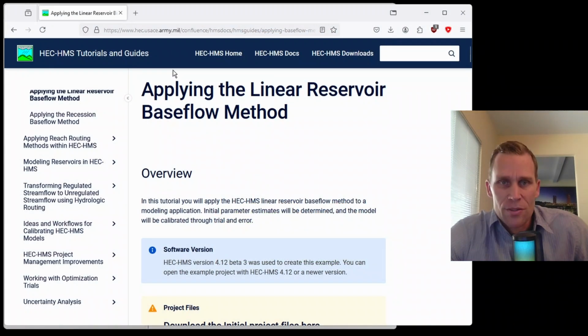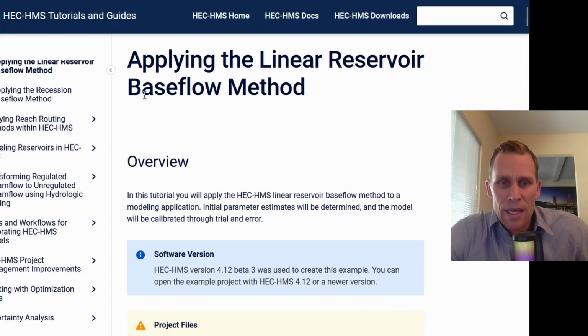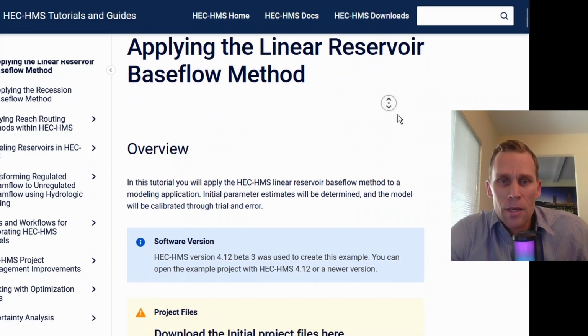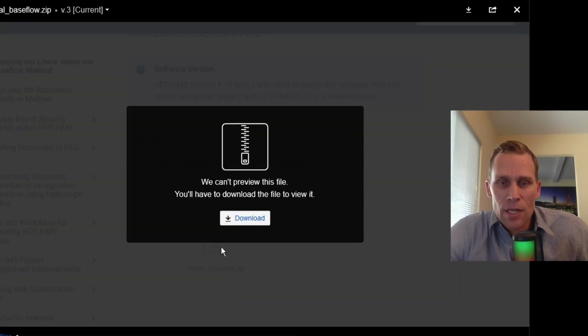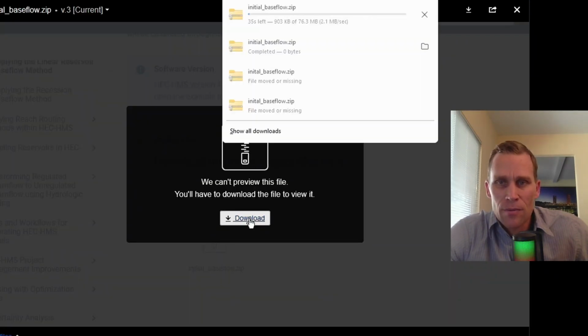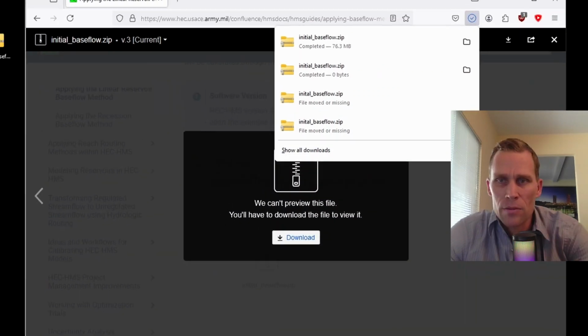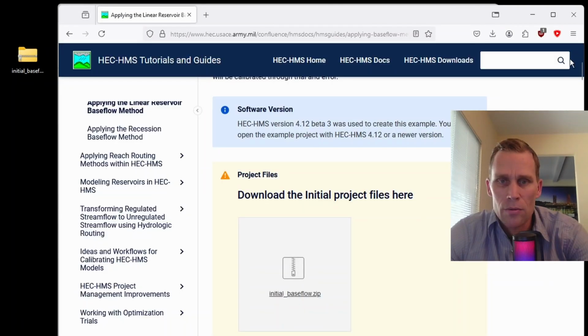What we see on the screen here is the web page that has the initial files as well as the instructions. The link to this page is in the description of this video. So if you want to download the files and follow along with me, you're welcome to do that. All right, I'm going to go ahead and scroll down just a little bit here. Initial baseflow.zip. The first step is to download those files before we can actually get started. Okay, those appear to be downloaded, so I'll go ahead and close that.